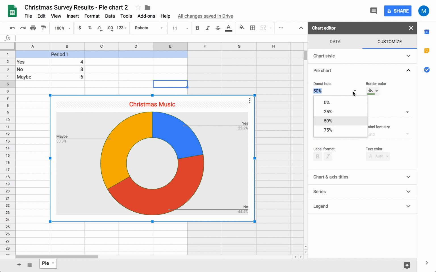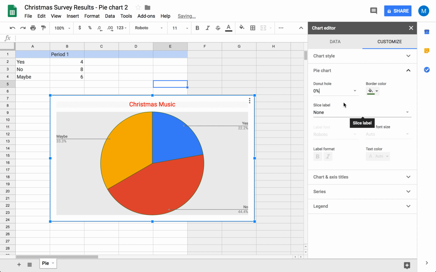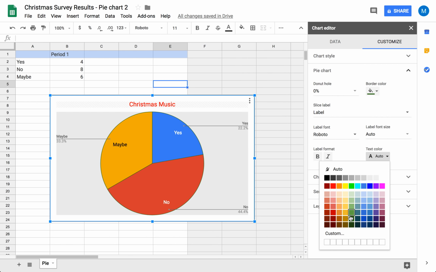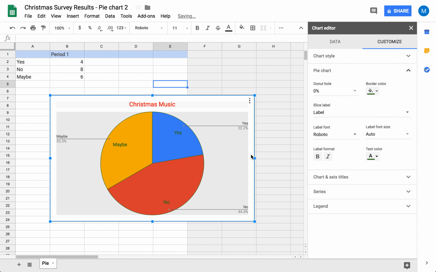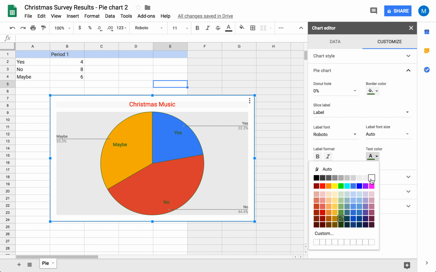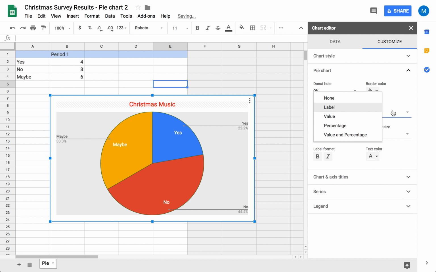Okay, I think this chart's best served as a true pie chart. Slice label. Okay, that means I have it there. Make sure you have your slices labeled, yes, maybe, and no. Okay, let's go ahead and change our font color to green. Can't really see green on blue, so let's try a different one. Let's try white. That looks good. Okay.